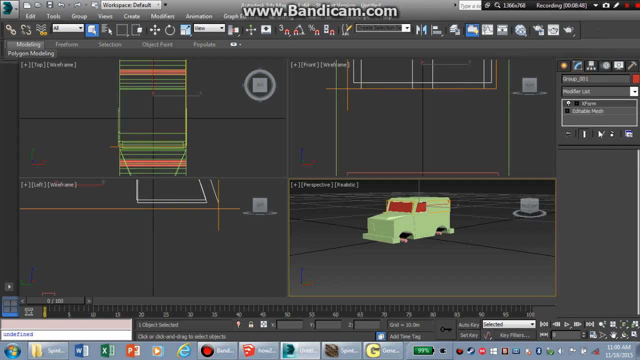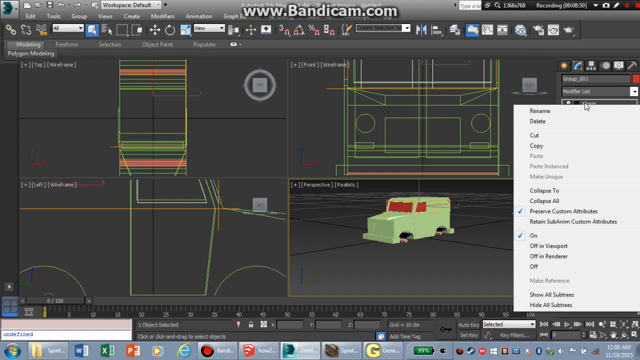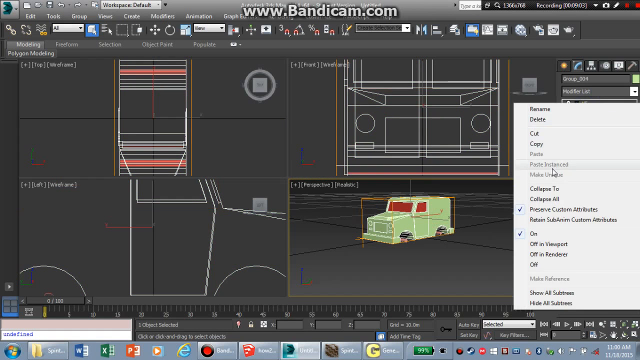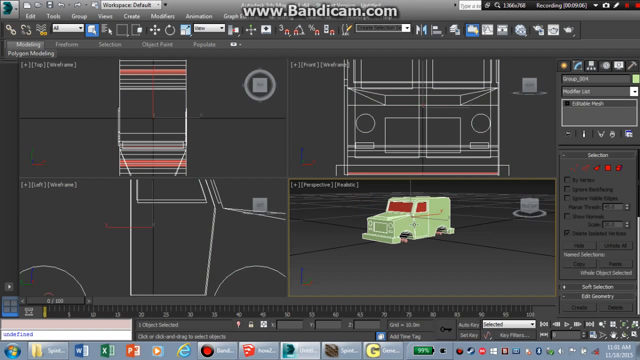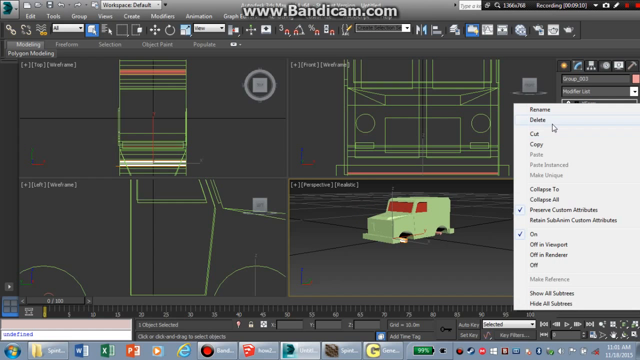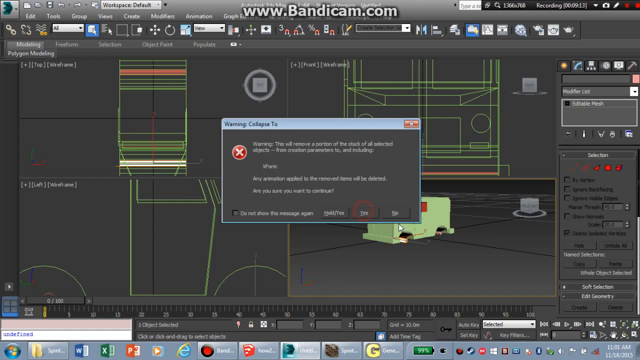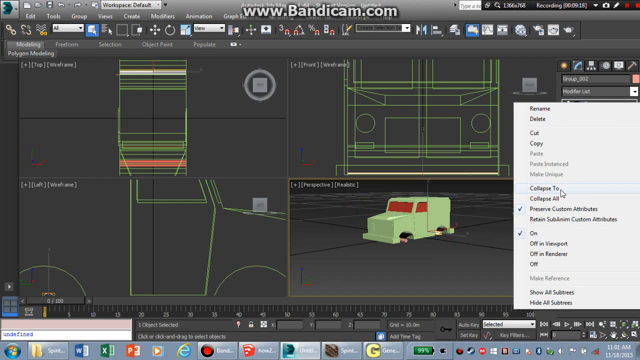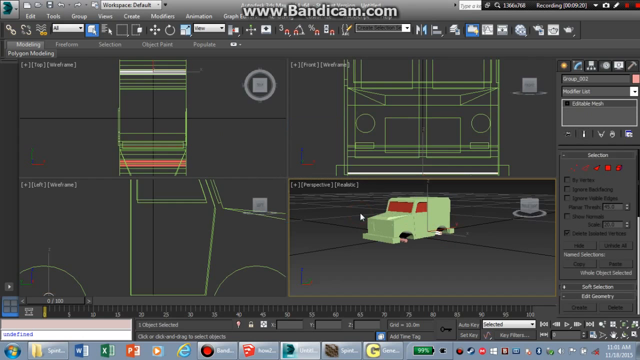Alright, after you've done that, this part here is optional, but I generally do it. You're going to right click where it says XForm in the modifier menu, which is this blue thing, and you're going to click Collapse To, and yes. You're going to do that for all of them. What this does is make sure that all those movements and scales you just did actually show up and take in-game. If you don't do this, sometimes you just have problems. So it's better to do it this way because it'll work.